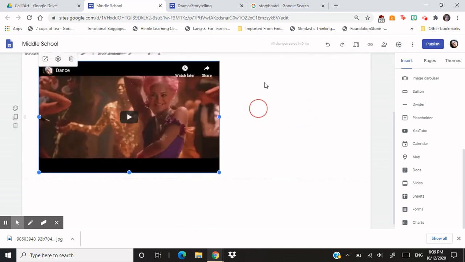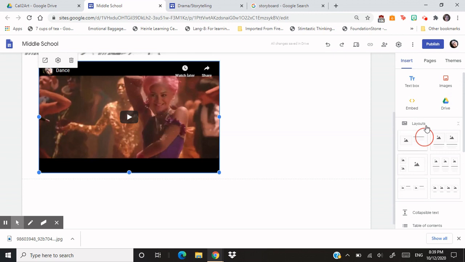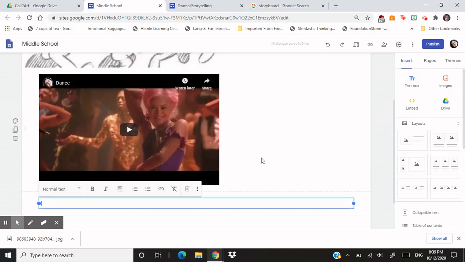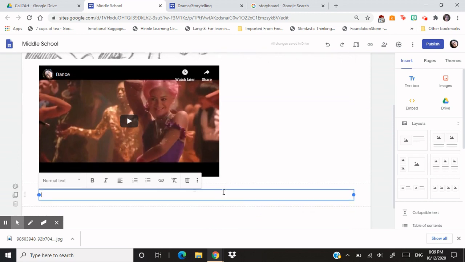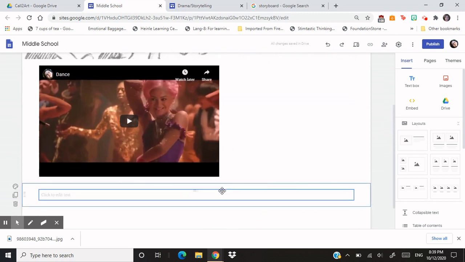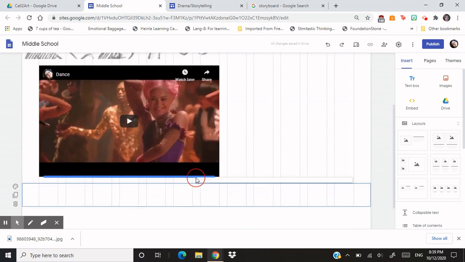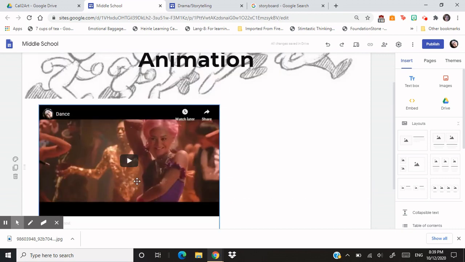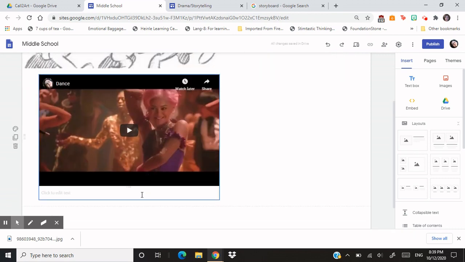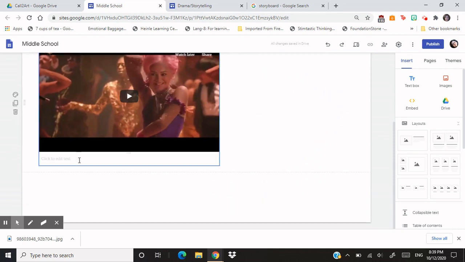And then I'll put a text box next to it with a little bit of information about what they're doing with the video. Okay, so then you just put in a text box. It'll automatically stick it underneath. But you have a couple options. You can either attach it to the video, so that'll automatically make your text box the same size as the video, or you can put it next to the video. So you can just click and drag, drop it where you want it.